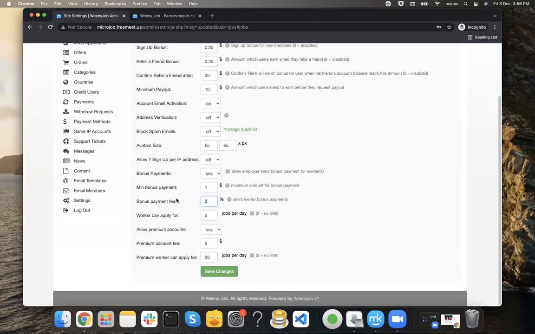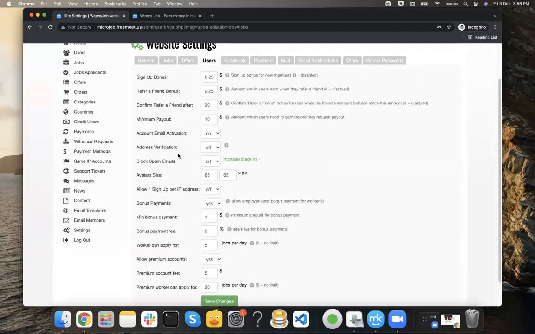So bonus payment fee, you can set it from here. A worker can apply for how many jobs per day. You can set it to 0 for no limit. Then premium workers, how much? It's something like you want.